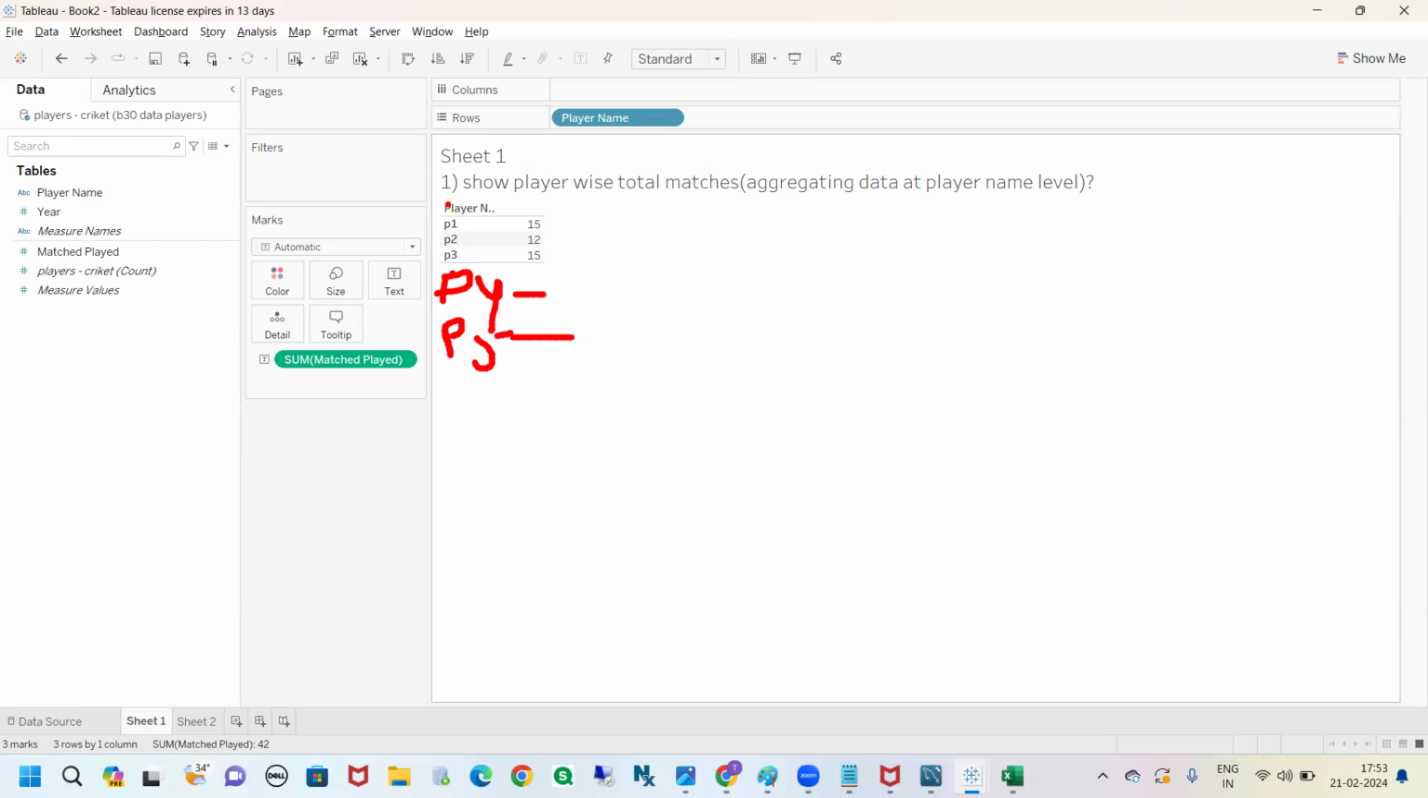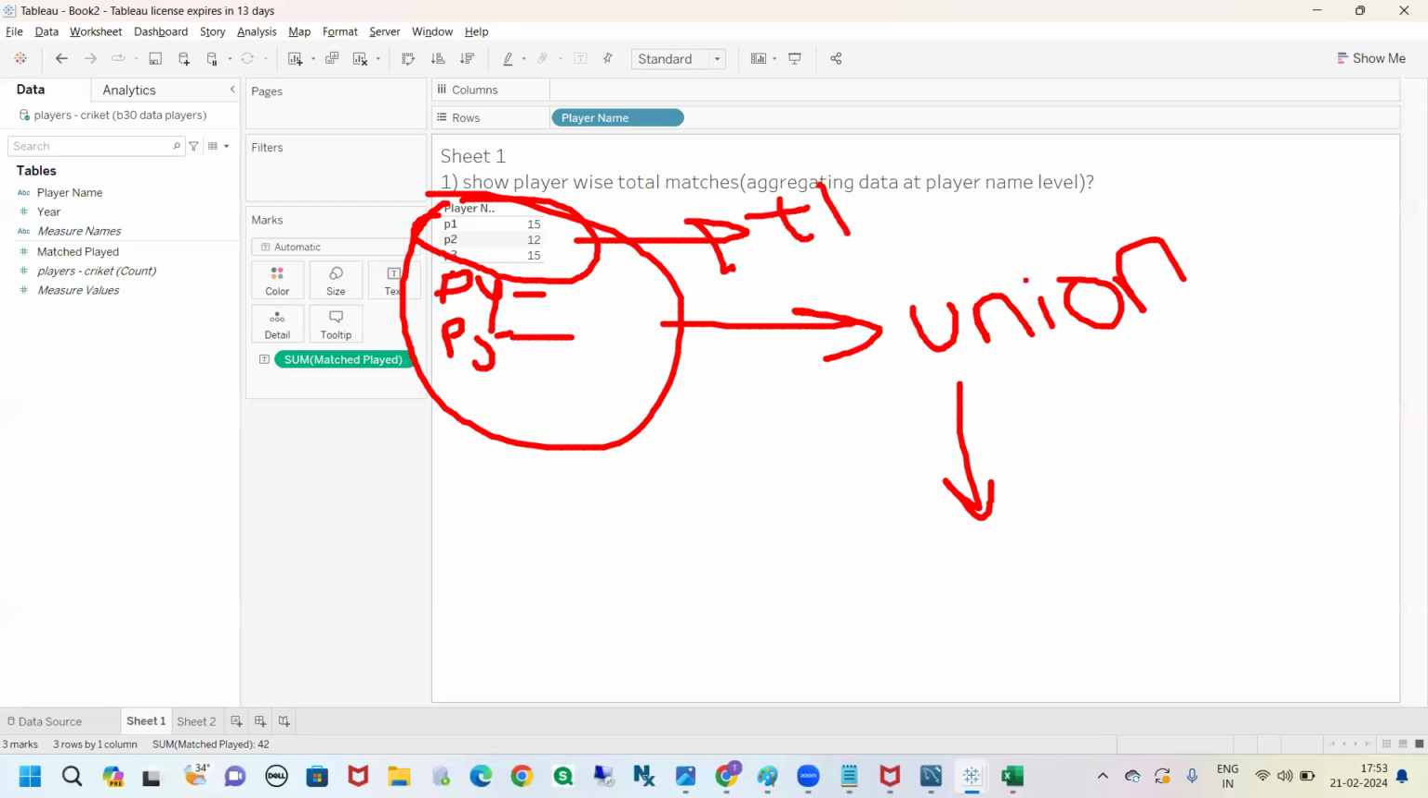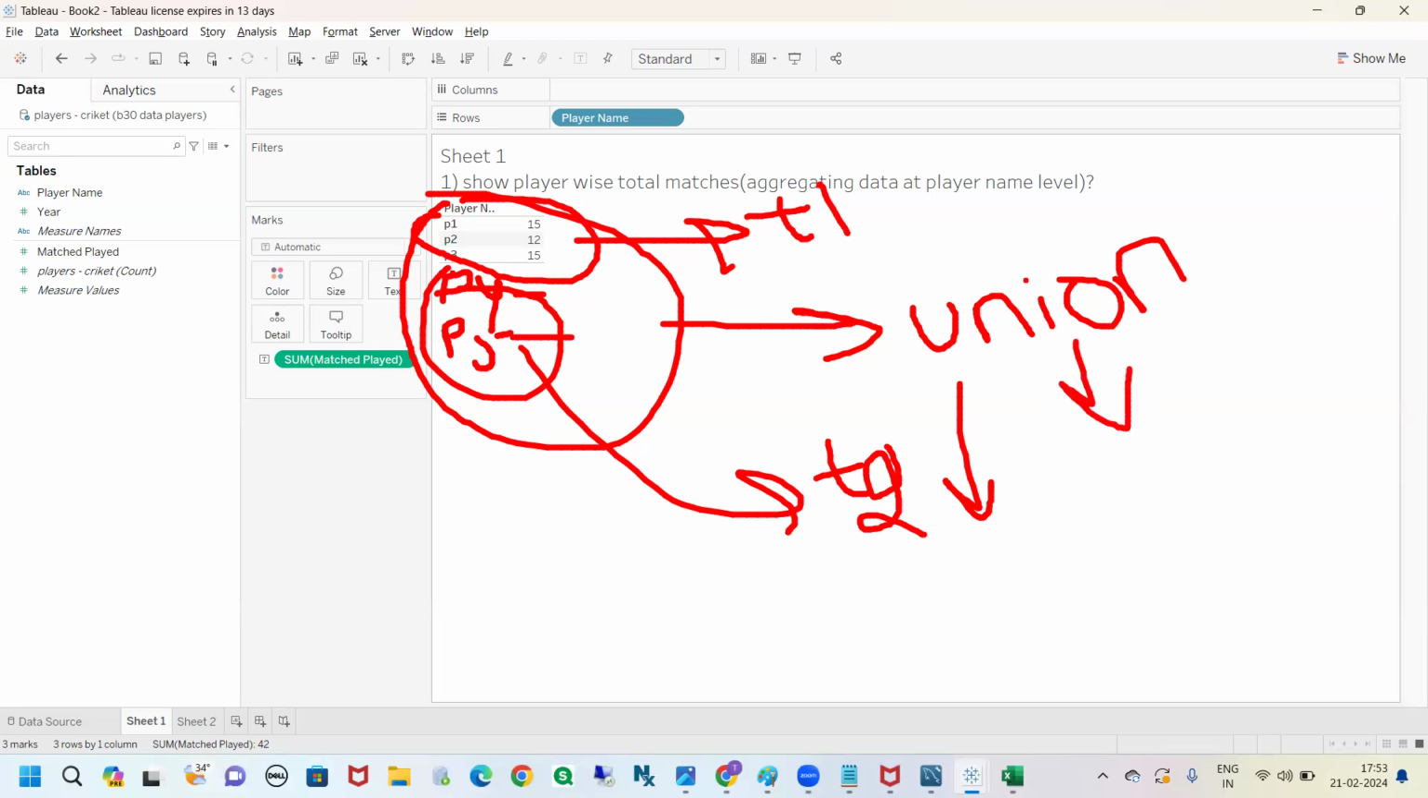Okay. So this is where we have to go for data modeling, where we have to use the concept called the union option. So the union option means this is the data which is coming from table one, right? And P4 and P5, this is the data which is coming from table two. So we are appending. So union is also sometimes called appending.